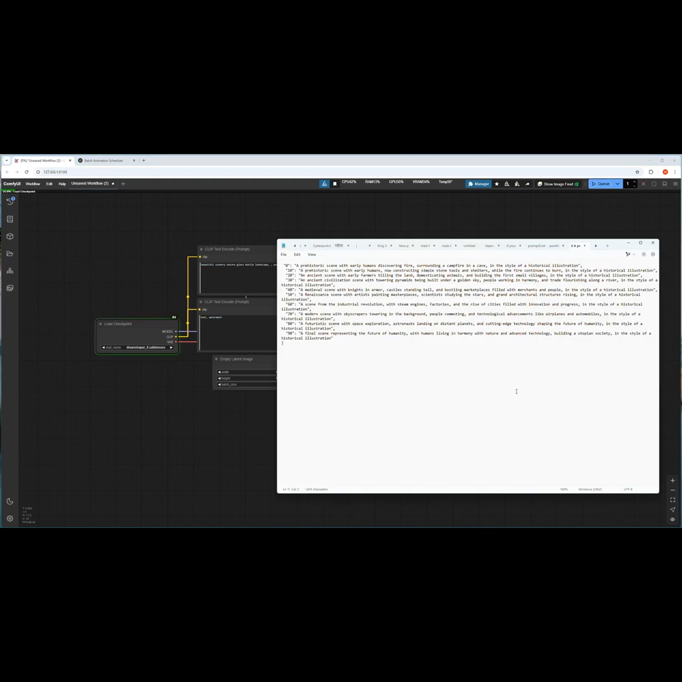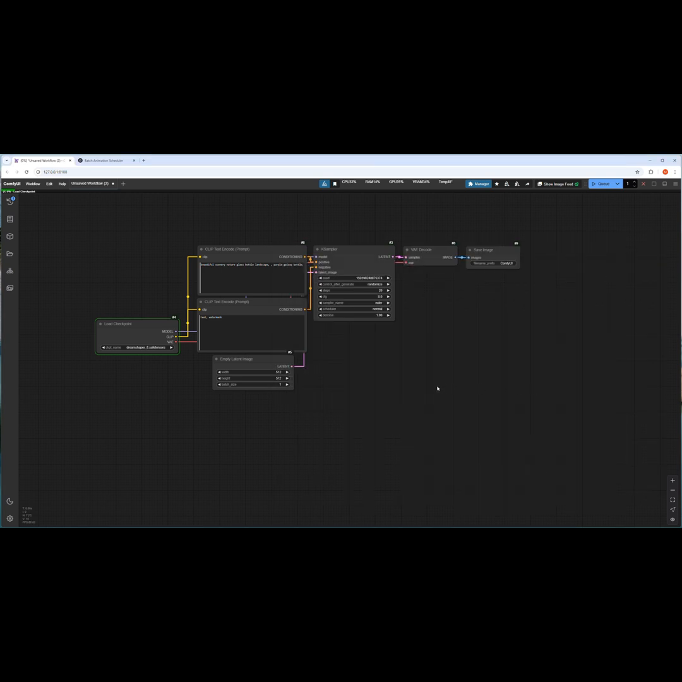ComfyUI folder. But imagine you have 50 prompts to generate images, and at the same time you don't want to sit in front of the computer. Then how to do it?